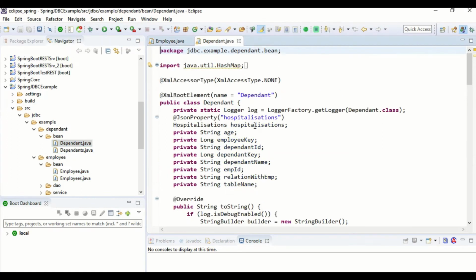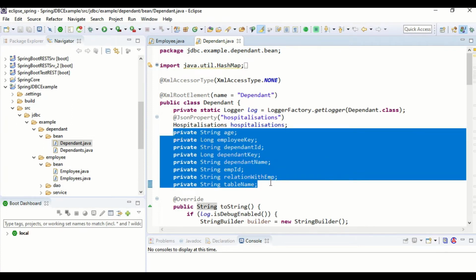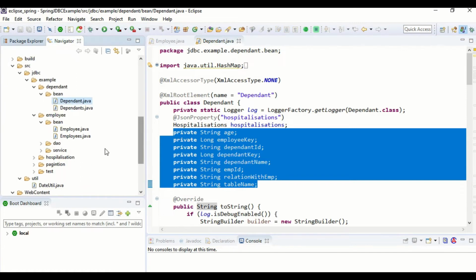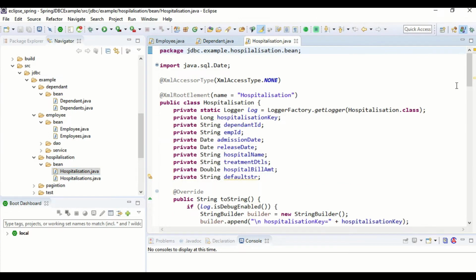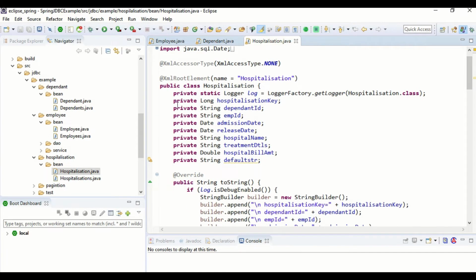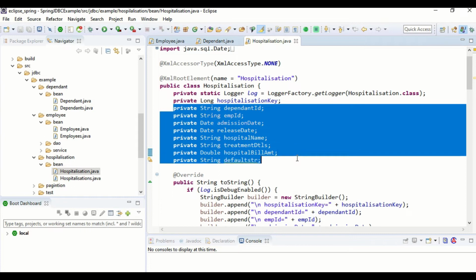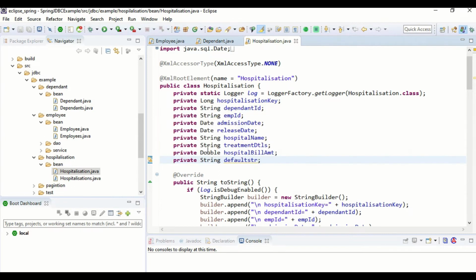This is the dependent bean, to hold the data of the dependent from the dependent table. Similarly, we have the hospitalization bean, to hold the hospitalization record. Now let's look into the relationship between these bean classes.